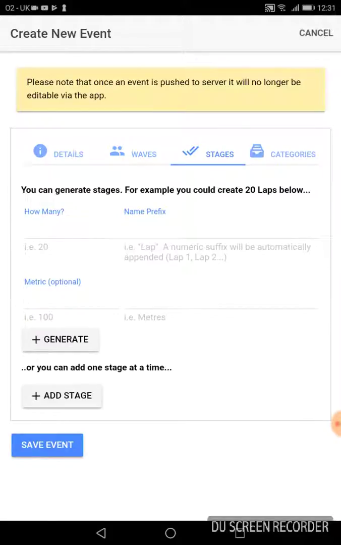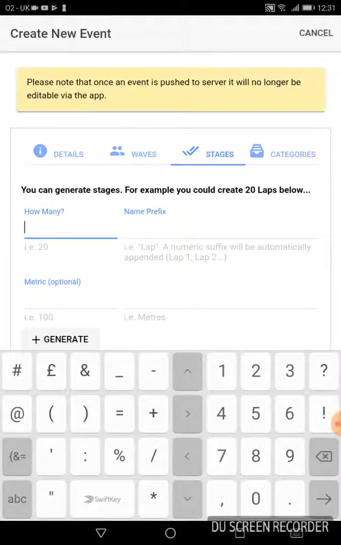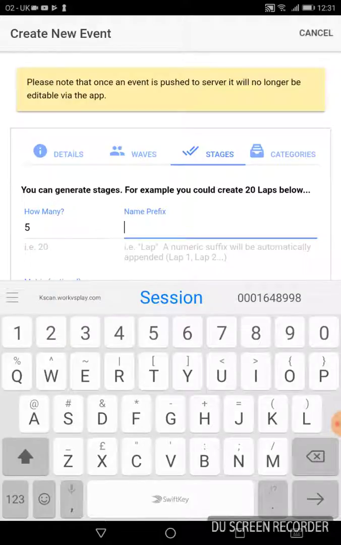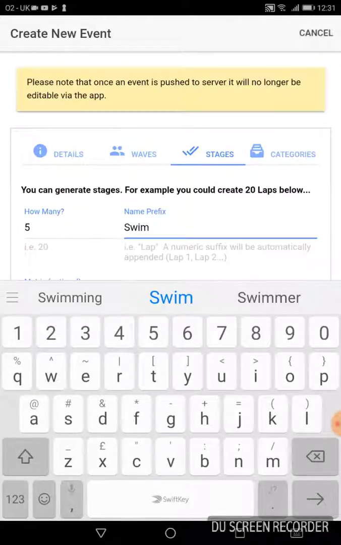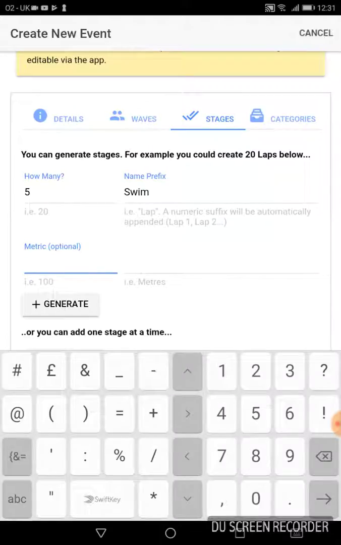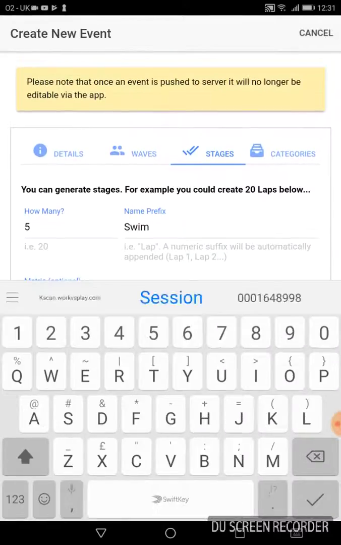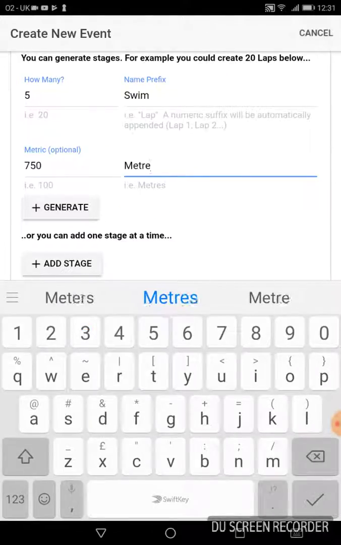Now we go on to stages. So we need to know how many stages we're going to have. So if it's a triathlon, we're going to have 5 because we've got swim, transition, bike, transition, run. And we do a sprint triathlon. So we're putting in the distance for the swim, and we're putting in how we're going to measure.